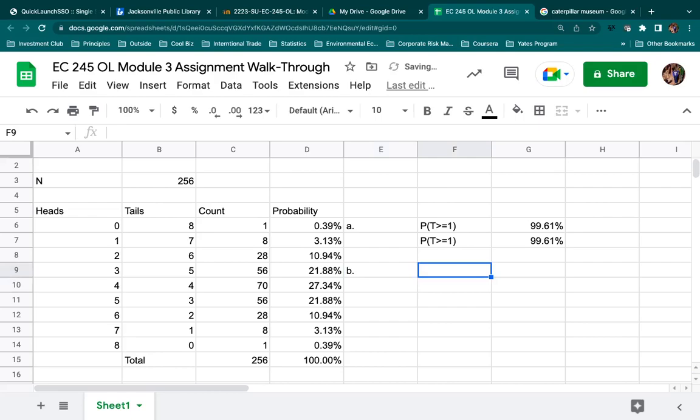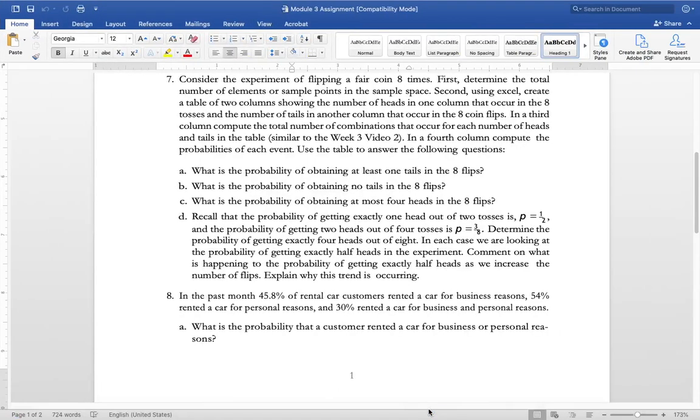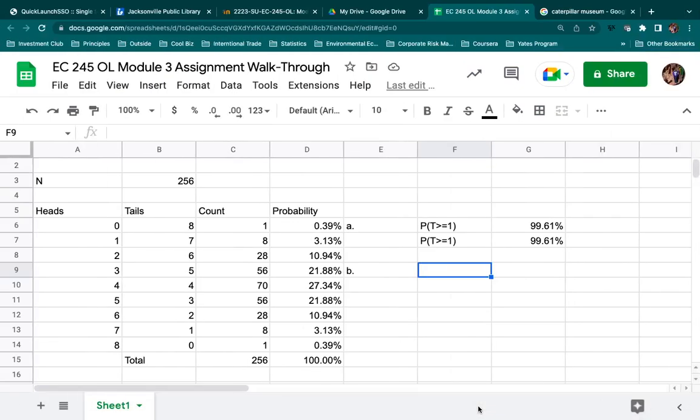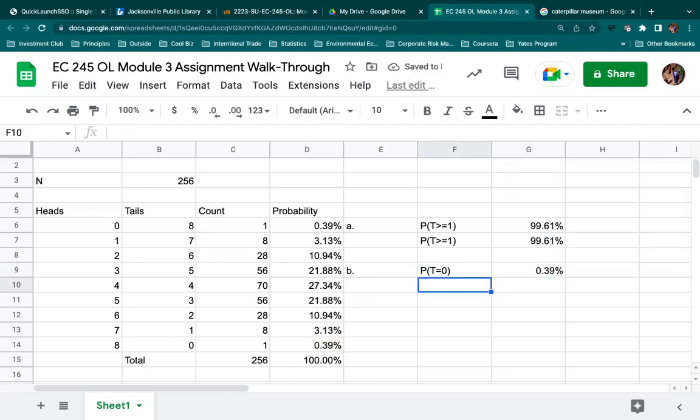All right, B, let's see what it looked like. B was, I think, no heads, no tails. All right, probability of no tails. Let's do this one really quick. That should be easy. We know that the probability of tails equals 0. So the way we can describe it is just going to be that one right there. No autofill needed here. The last one, at most 4 heads.